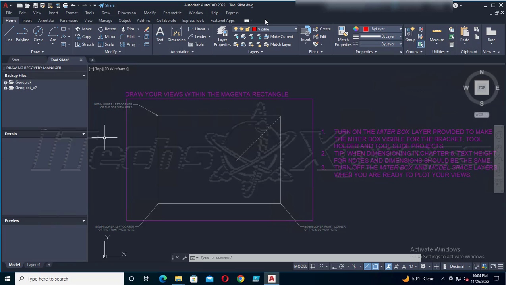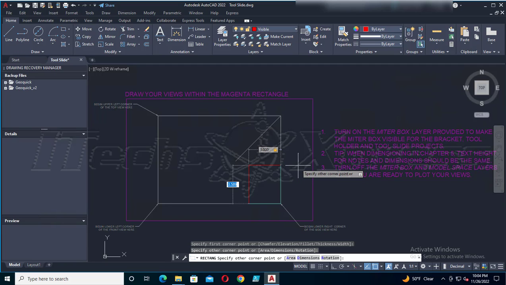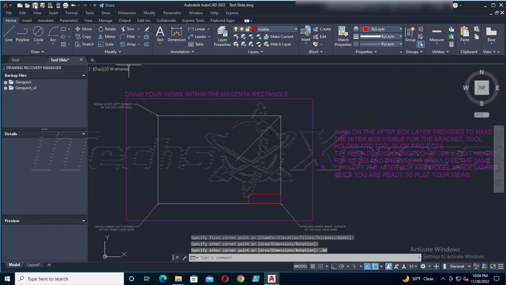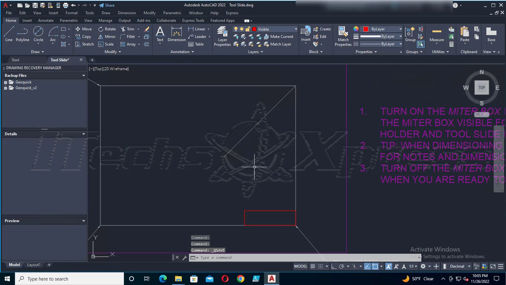I need to draw a rectangle. Click on the rectangle here, and I'll try to snap it to this location. And I need to go -3 on the X, and then 0.88 on the Y, and I'll save it. Let me zoom in just a little bit there.